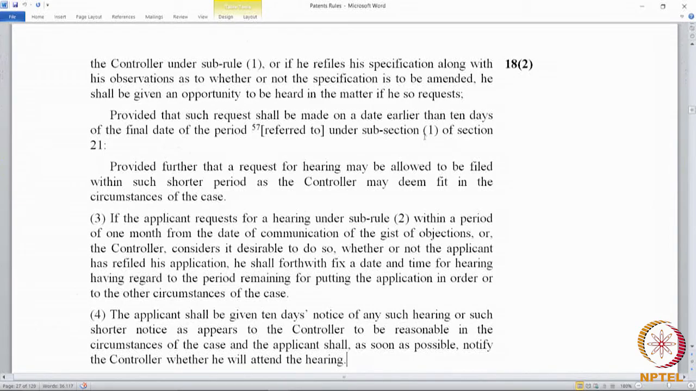Now, the date and time of hearing will be fixed taking into consideration the remaining time for putting the application in order for a grant. Now, I will give you a hypothetical situation. Assume that when the FER is sent for the first time, the applicant has 1 year to reply, or let us say 6 months to reply.